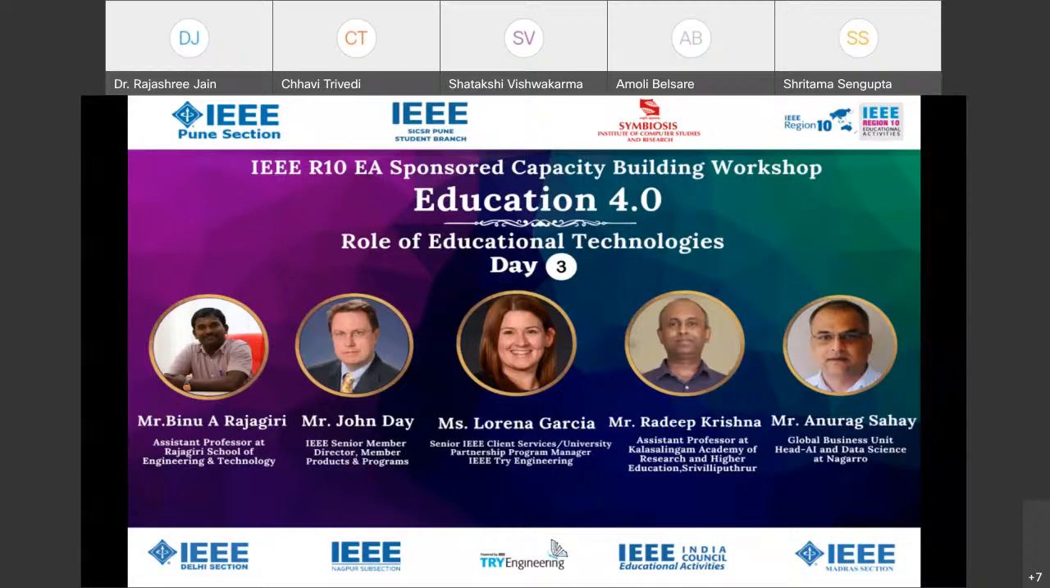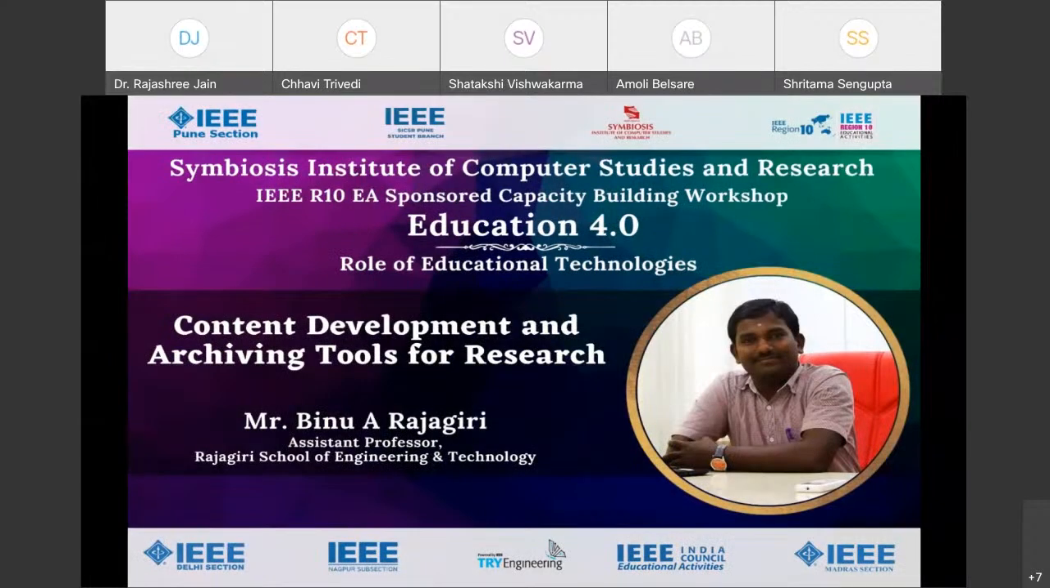As our first guest speaker, we have Mr. Binu A of Rajagiri with us to speak on the topic Content Development and Archiving Tools for Research. Mr. Binu A is an assistant professor at the Department of Information Technology at Rajagiri School of Engineering and Technology, Kochi. He is a doctoral student in the Department of Computer Science, Cochin University. I would now like to welcome Mr. Binu A and request sir to deliver his session.